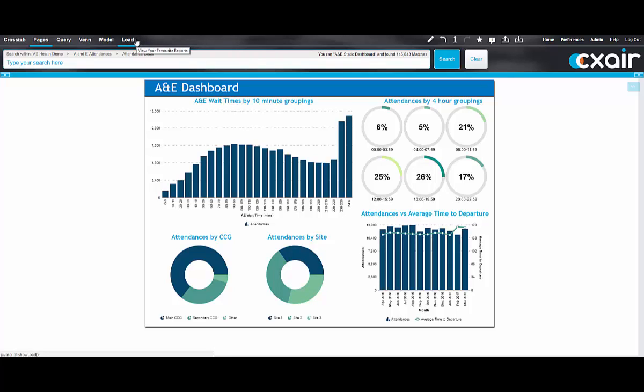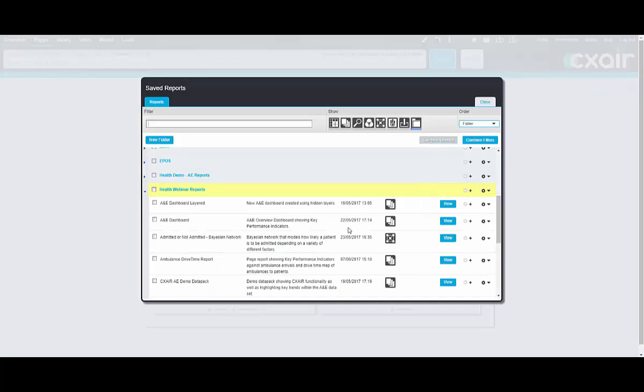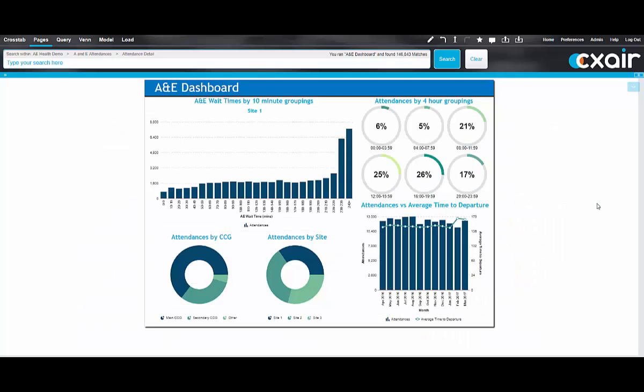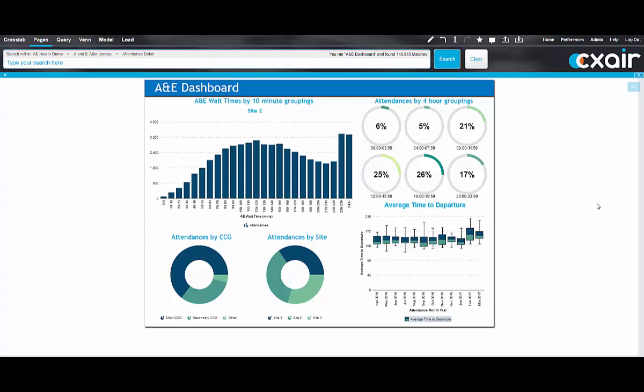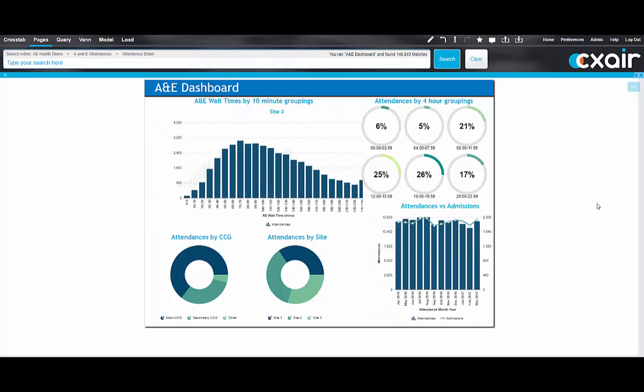Now what I'm going to do is load a very similar one, but one that we've added some carousel elements to previously. So what you can see now is that the A&E wait times by 10 minutes grouping is going to change. Every few seconds, Site 1 changes to Site 2, changes to Site 3, changes back to Site 1. And in the bottom right, we've got attendances versus admissions.